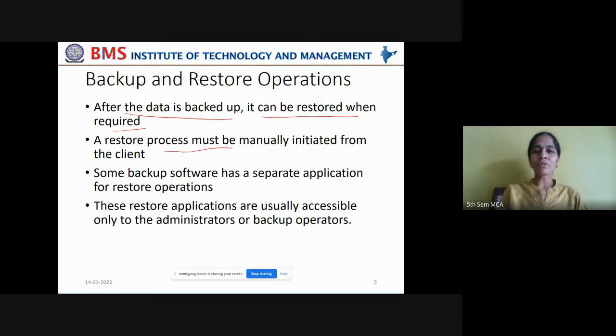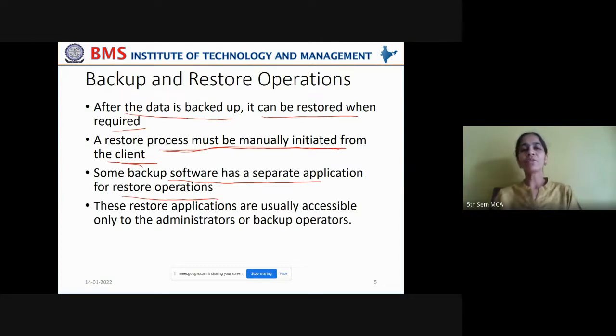So a restore process must be manually initiated from the client. Whenever there is a disaster and the original data is lost, then the client may request to restore the lost data and send that request to the backup server, right? So a restore process must be manually initiated from the client. Now, some backup software has a separate application for restore operations. In some cases, there is software which operates separately for taking the backup and separately for the restore operations. But in some software, both can be combined together.